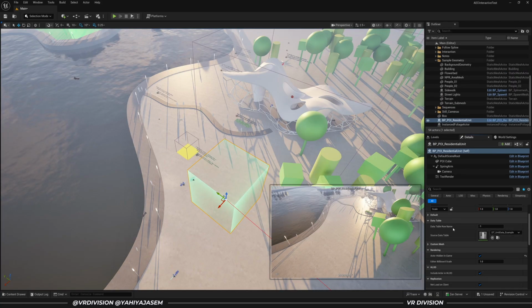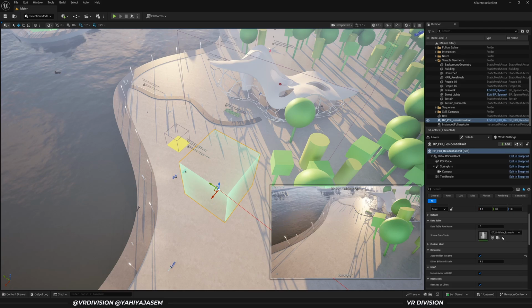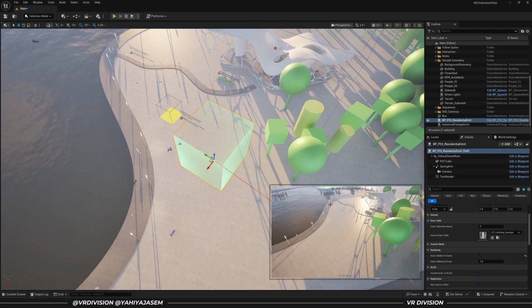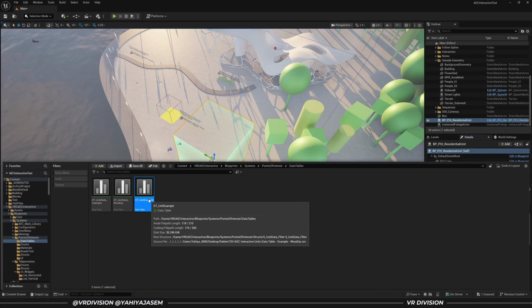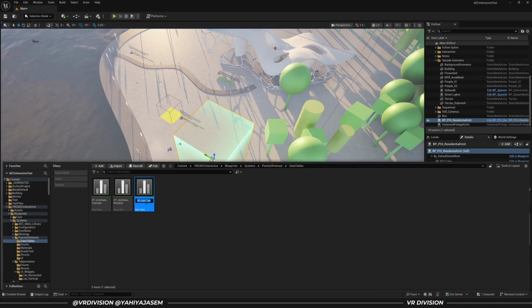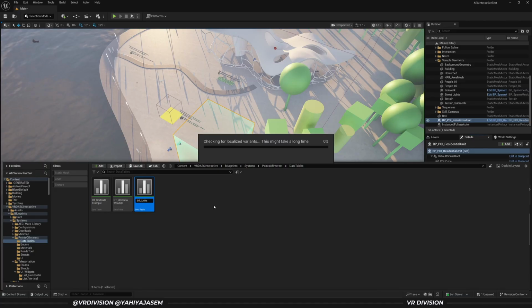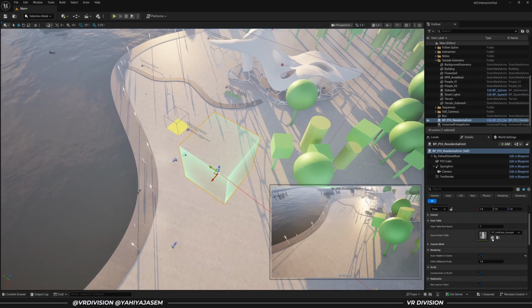And now we have the data table. So the data table, by default, when you click and drag any unit, it will use the example data table. And we need to set or to use the unit example. So let's give it another name. So let's say just units. Okay, easy peasy. And now let's place this here.